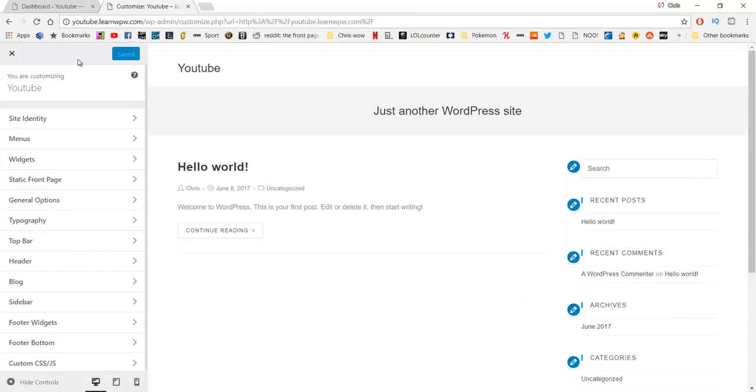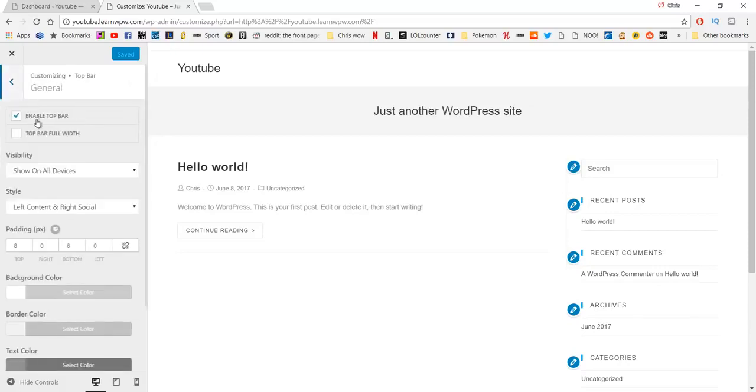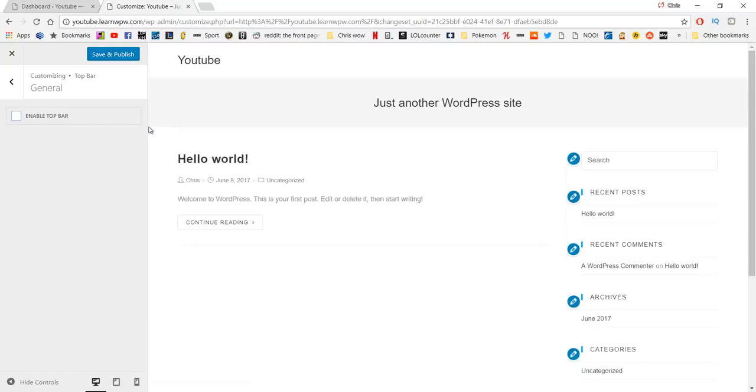So the first thing that we're going to change is, if you look real closely at the top of your website, you'll see a faint line going across. This is called your top bar, and I am not a fan of it at all. So I am actually going to remove that little section by going here where it says top bar, general, and I'm going to untick the enable top bar. So that's now removed, which is what I wanted. Perfect.